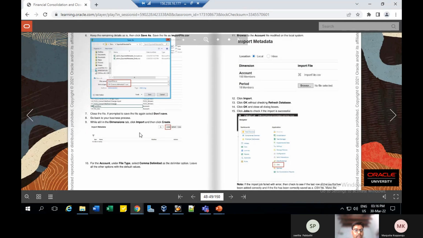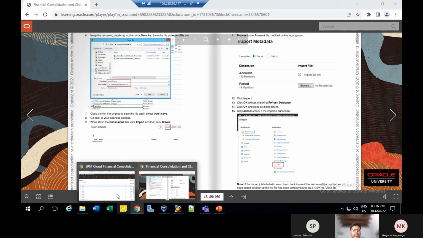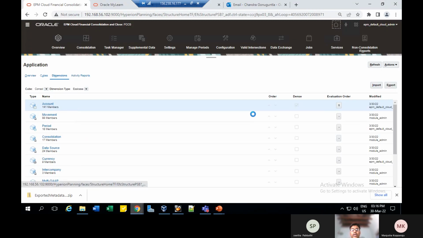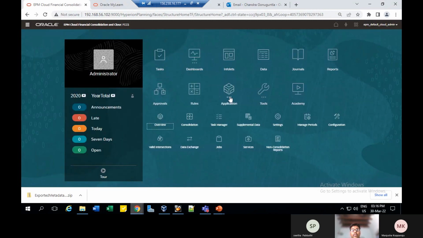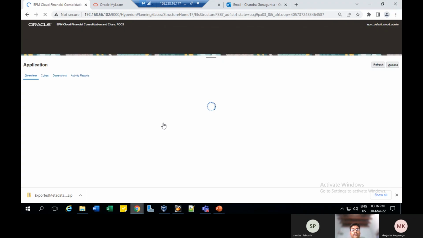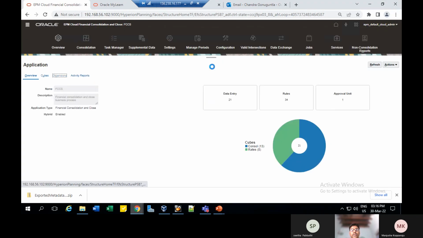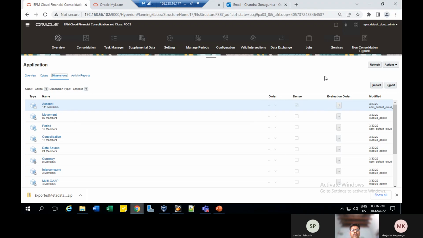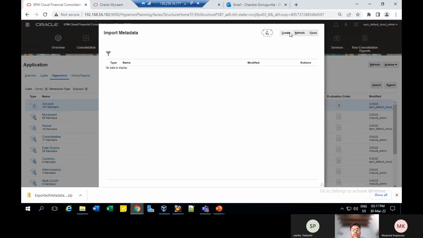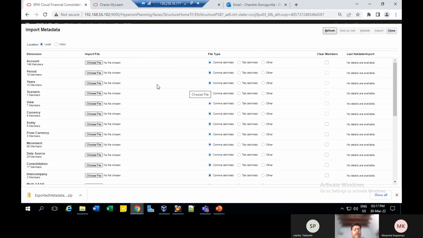Now we need to import the data from local. For this, we need to go to the application once again. On the home button, go to application cluster, go to the overview here. Then under dimensions, we can see the import option here. Click on import. You can create once again for import data.